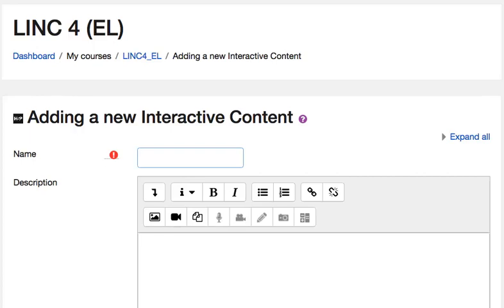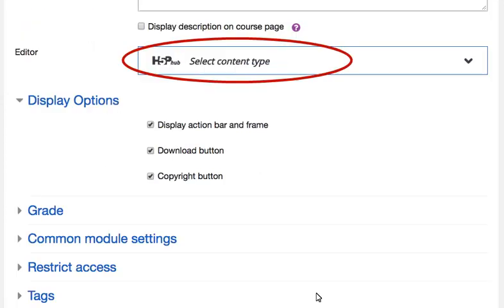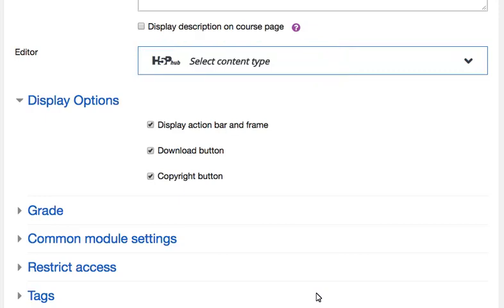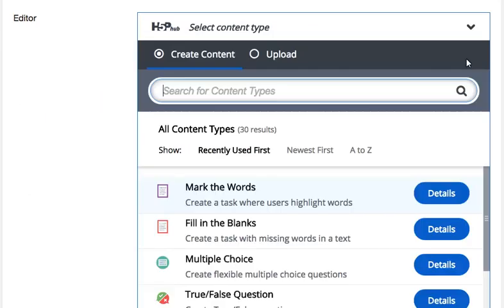In the name text field, type in the title of the activity. Scroll down the screen until you see the drop-down menu H5P Hub. Select Content Type. Click on this option. A drop-down menu appears. This drop-down menu displays H5P content types.